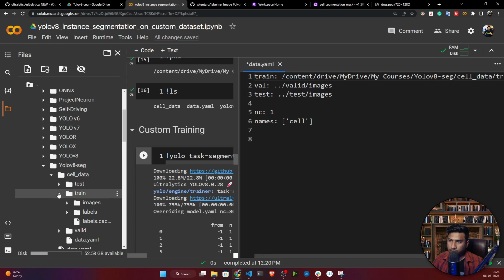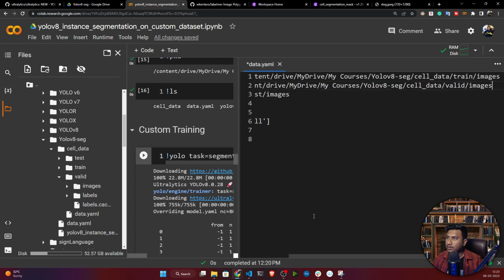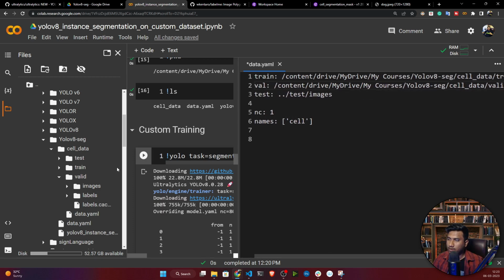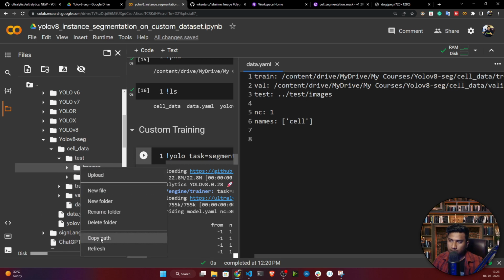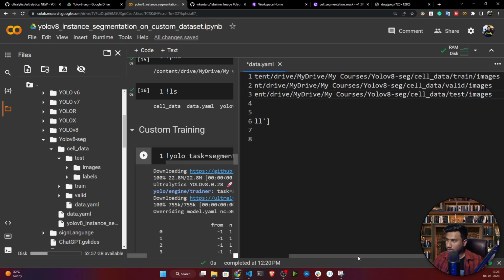Now training is done. Now I just need to do it for the validation. So I'll open the validation image, copy the path and mention it here. Now let's do it for the test image also. So I will open the test image, copy the image path and paste it here. So that's it, guys.